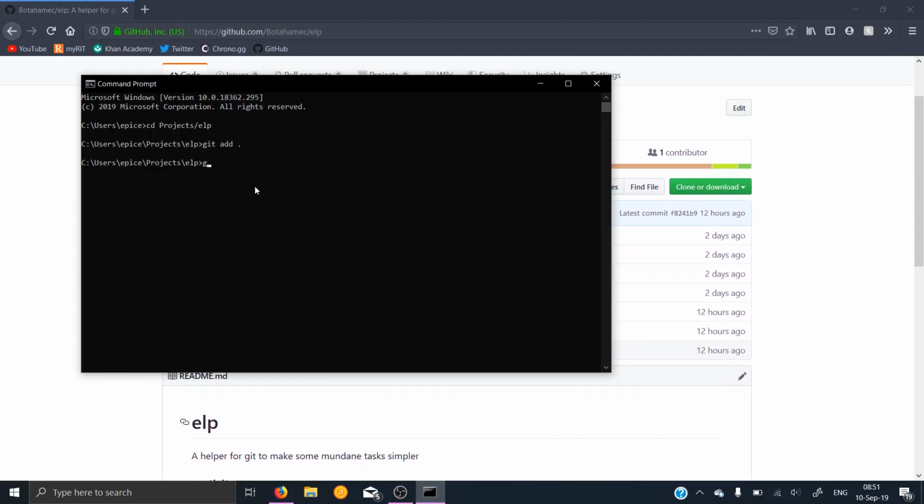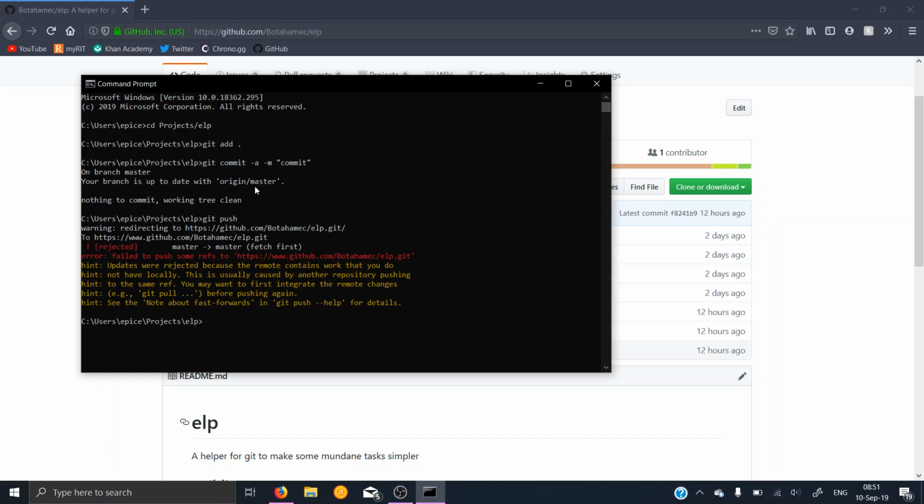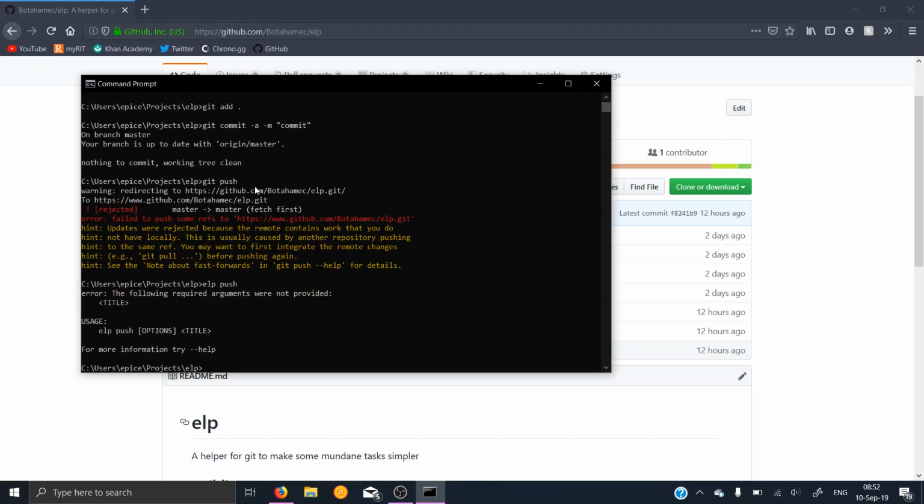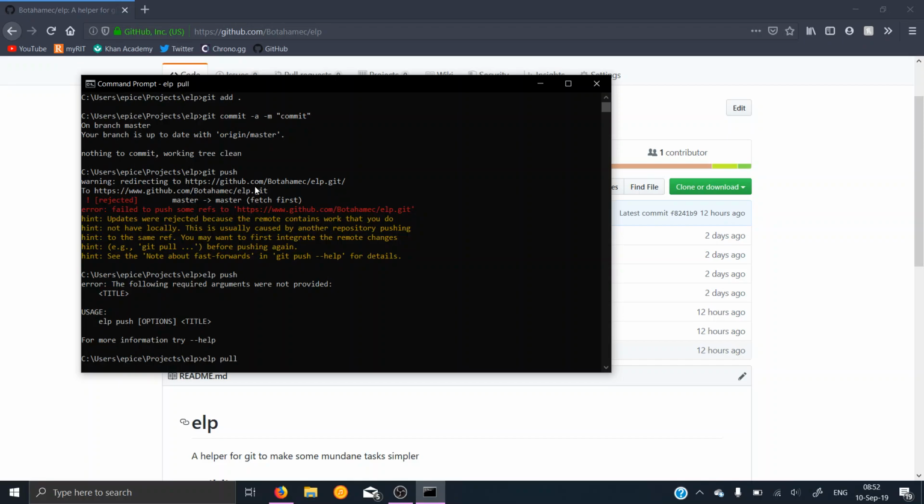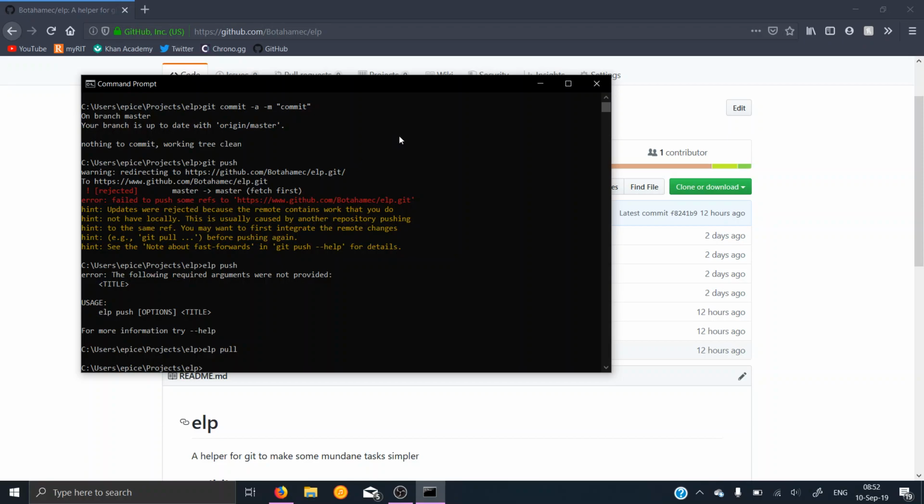So instead of doing 3 commands, and I haven't actually done anything, so nothing's gonna happen. But you can just do ELP push, and it does all 3 of those commands. And of course you have to add a title and a message. Well, only if you want to. I can also do ELP pull, and everything's pulled.